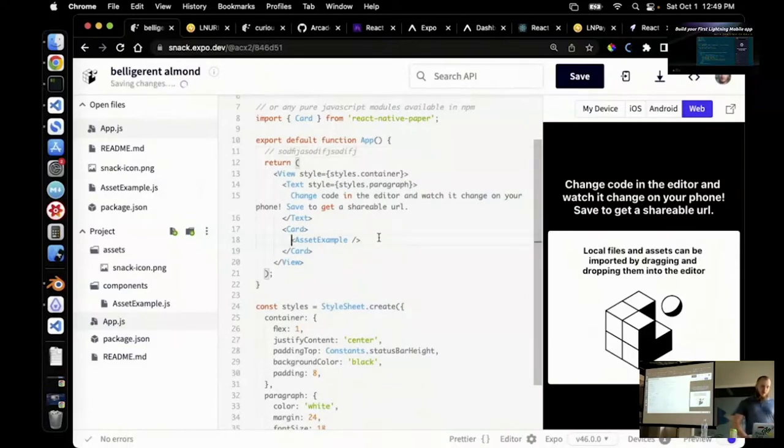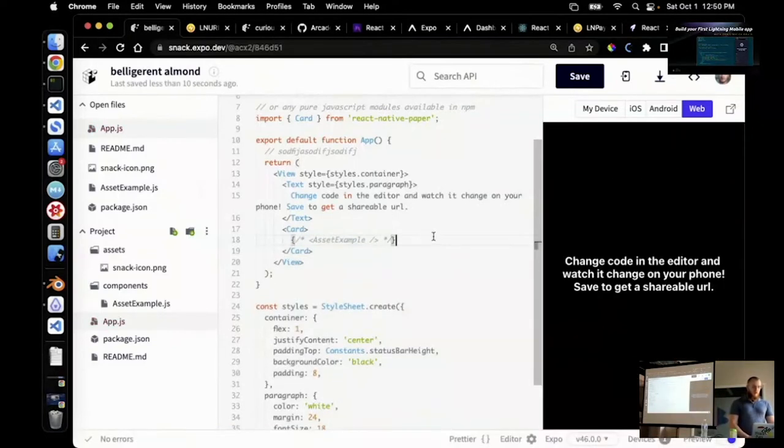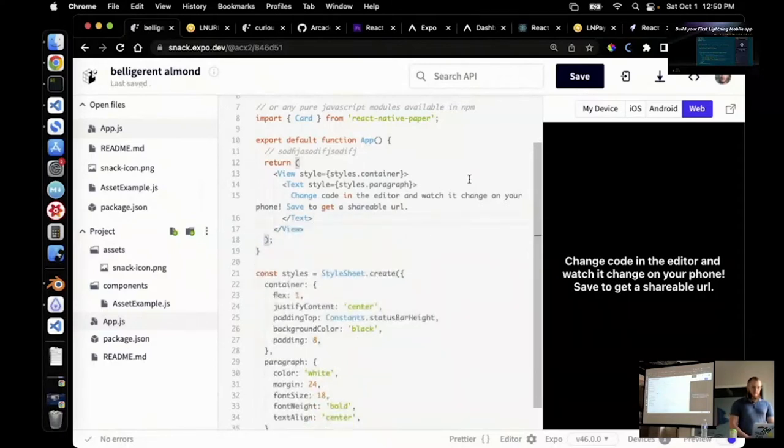If you're trying to comment something out inside of JSX, there's a different syntax, which usually your text editor will have. Let's see if I even remember. Yeah. Anyway, I just wanted to remove that real quick and see what that would look like. Okay, so now it's basically an empty card. We can bring card back later. For now, I'm just going to delete that.